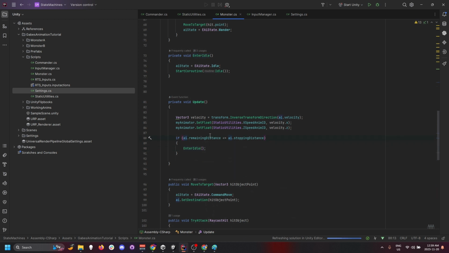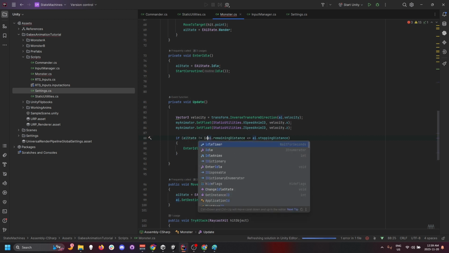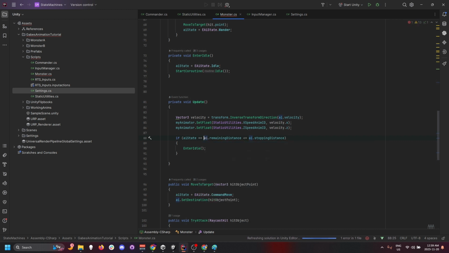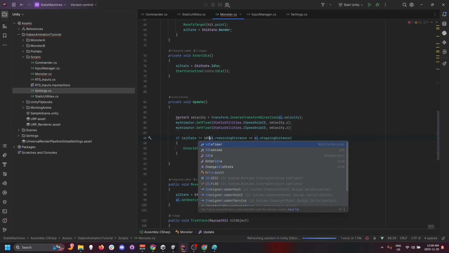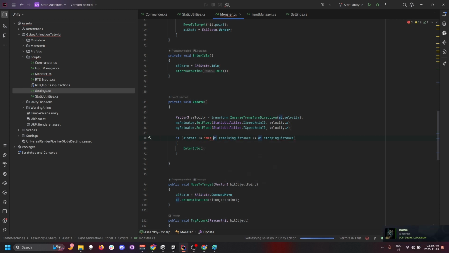And before we do this, we actually need another check. We need to say AI state is not already idle. Or I guess only if AI state is moving. That's not true. It's if it's not idle. That's not true either. Damn it. Okay, this is bad, because we need it to be both not two things.